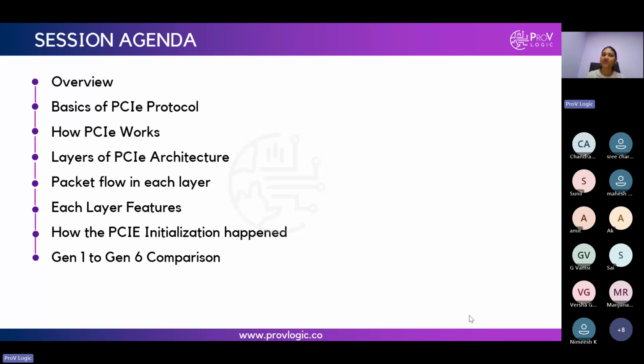We are going to start from the overview, then the basics of the PCIe protocol, how it is working, and all the layers of PCIe. The packet flow is very important in PCIe. Our major focus today is the packet flow in each layer of PCIe. Then the initialization, how it happens, and a Gen 1 to Gen 6 comparison. The remaining topics are for tomorrow, as per the week 1 schedule.